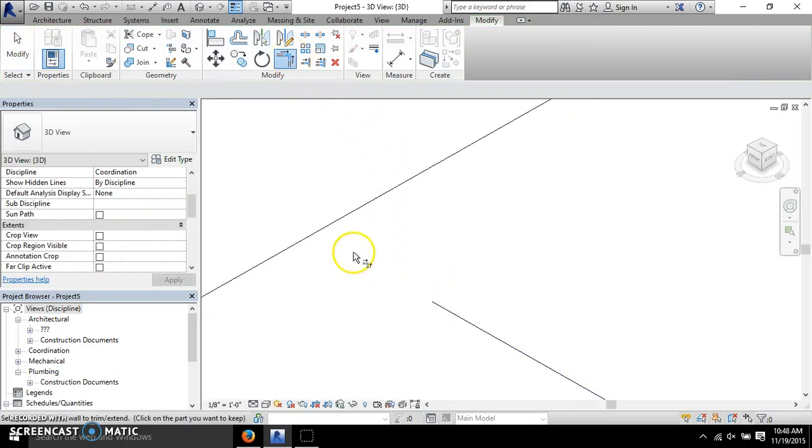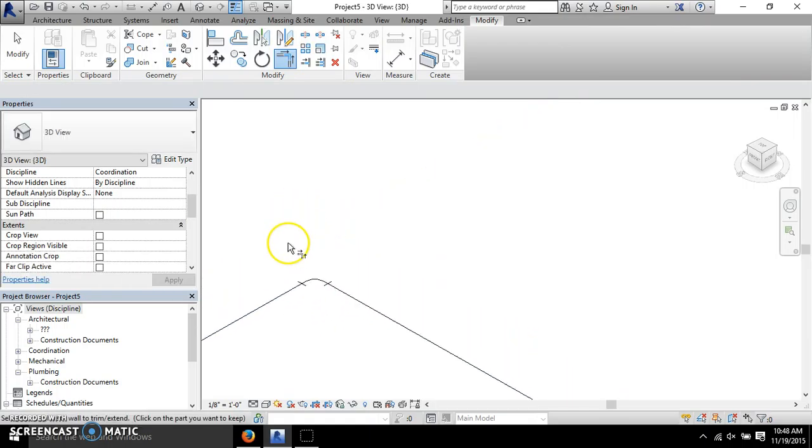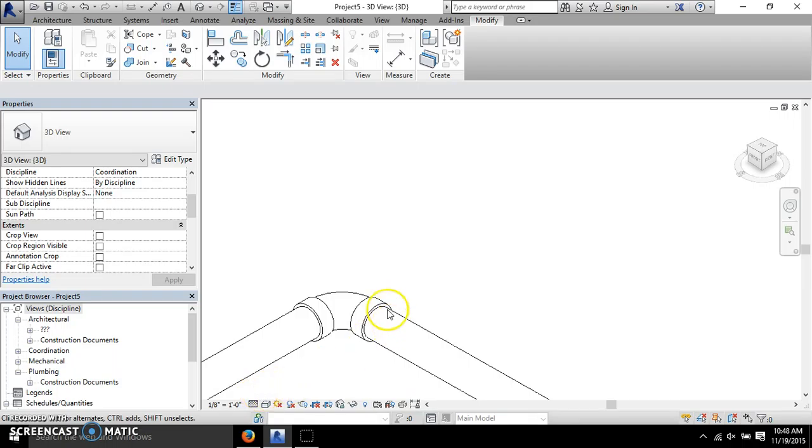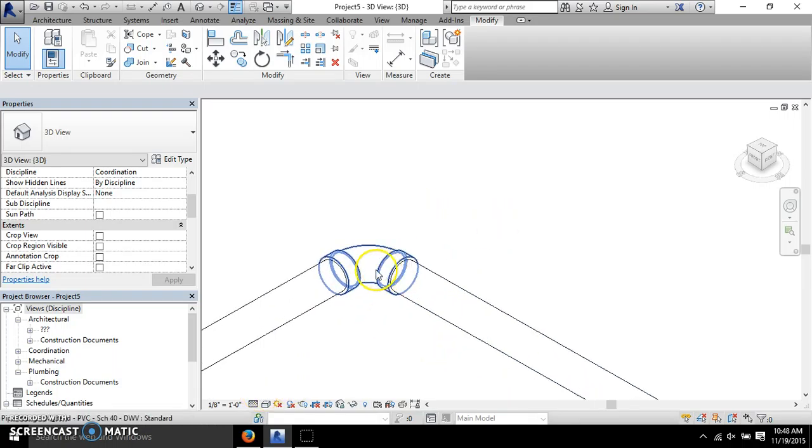But quickly, you see how there's 2 pipes there. I'm going to trim it. And this is another one: in coarse and medium, you're just going to have lines. You have to switch over to fine to see it in 3D. So you see it adds the fitting in automatically, and it's there, and it works properly.